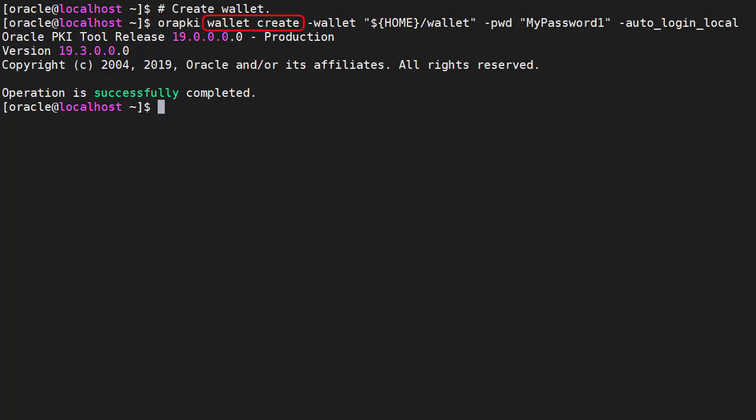We tell it we want to create a wallet. We give it the wallet location. We don't need to tell it the file names, as the file names are always the same. We provide a password to protect the wallet. Here we've used the auto login local flag, which means the wallet contents can be used by a client tool without a password. The local bit means this will only work on the current machine. We couldn't copy the wallet to another machine. If we needed to be able to do that, we could use the auto login flag instead.